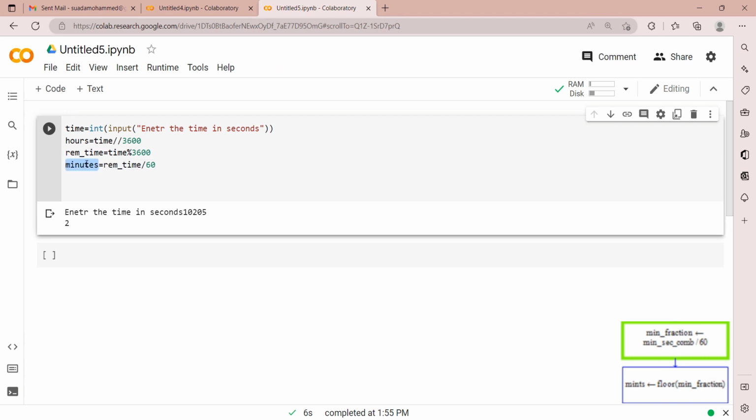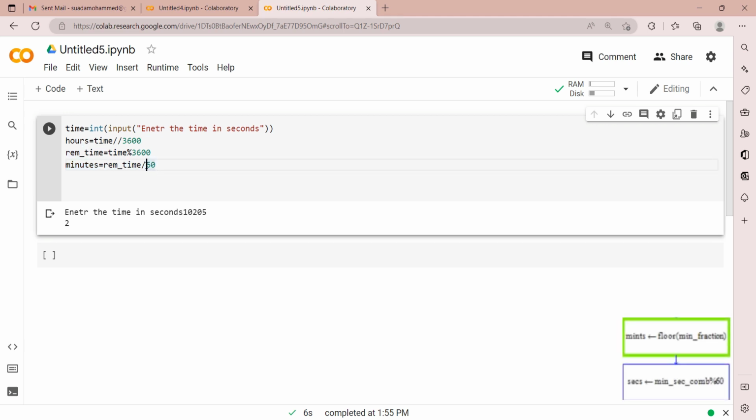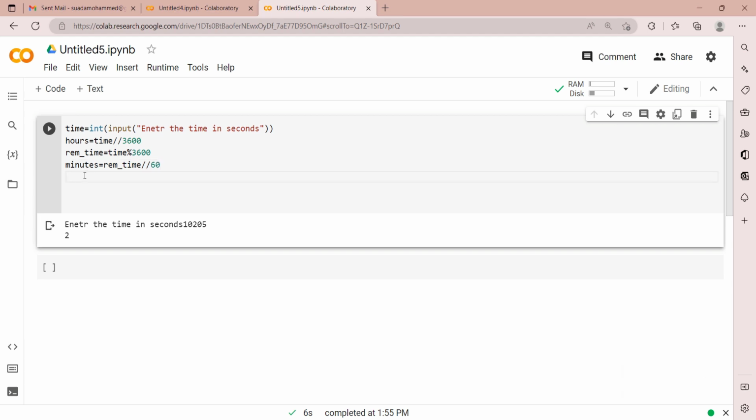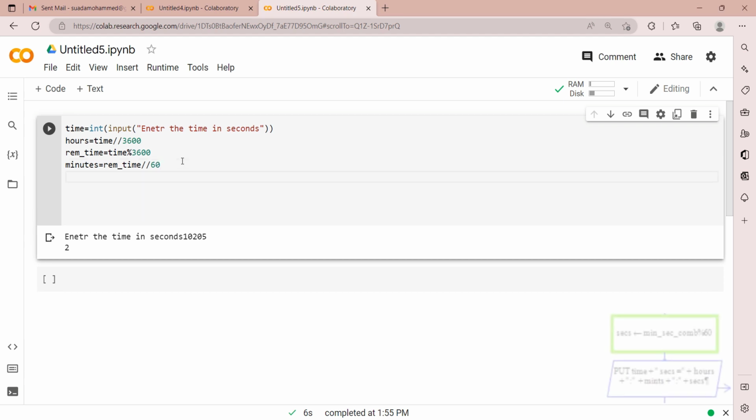Okay, this minutes may be a fractional value. So we need to find the floor function. So I'm using the floor division here instead of the floor function. Both are the same. Okay, now the final part is to calculate the number of remaining seconds. For that, remaining time mod 60 will give the remainder after the division. Okay, which is the number of seconds.